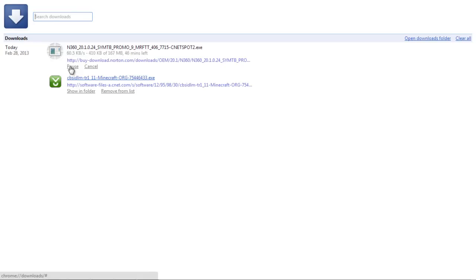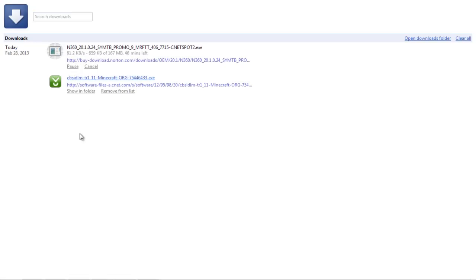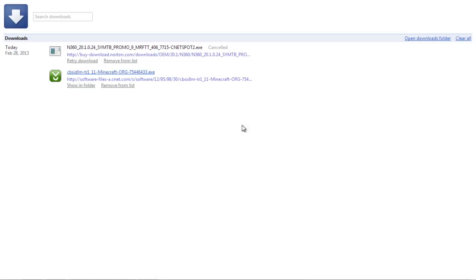While downloading the file, you can pause the download and even cancel it. Once you cancel, the downloading will be stopped. You can restart the downloading process by clicking on the Retry Download option.